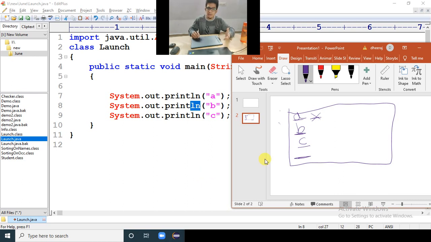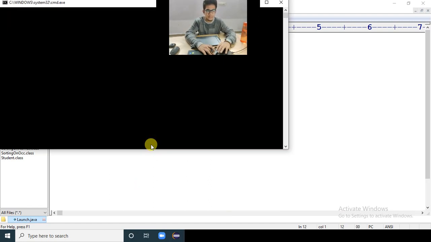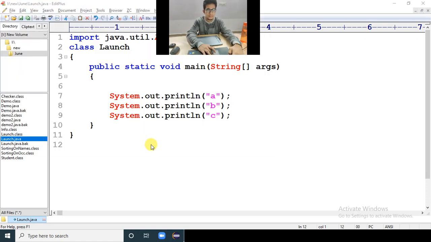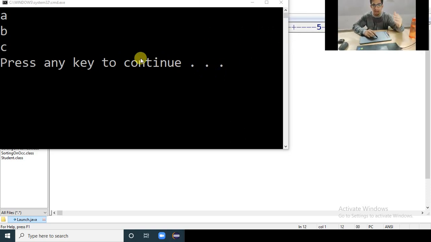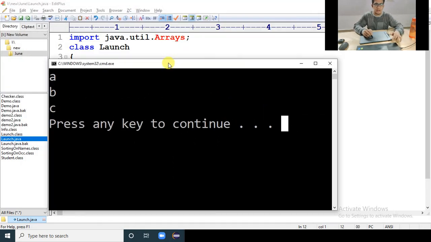That is why press any key to continue. It will come here. So this will be our output. Let's see. So we have got the output, A, B, C, then press any key to continue. I hope you have understood this, right?